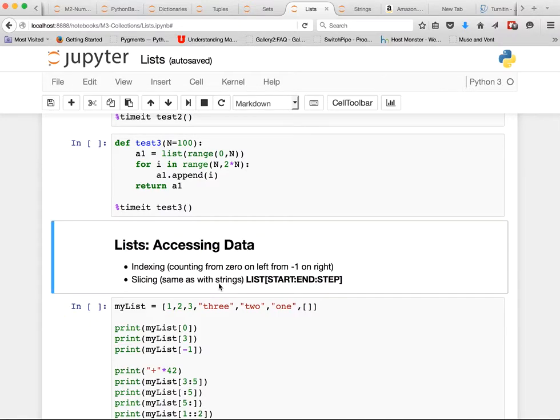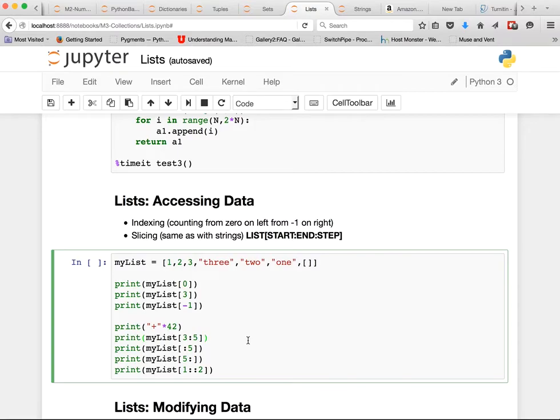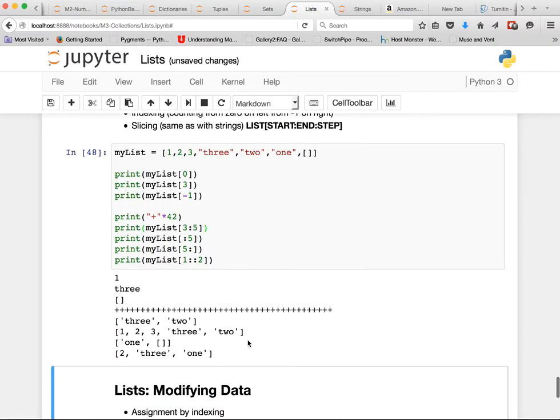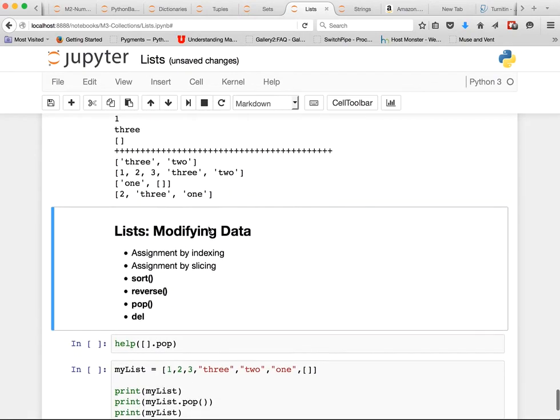Just like we did with strings, we can do indexing to extract specific elements of a list, and we can do slicing to pull out chunks of the list. And for the sake of time, I'm just going to print that out. You can play around with modifying the pieces that you're pulling from.